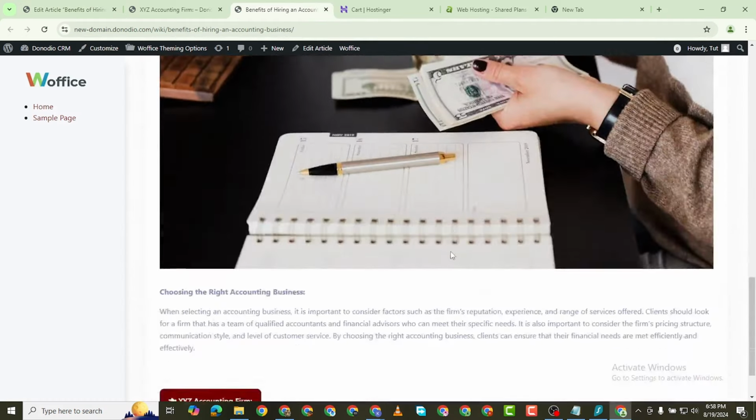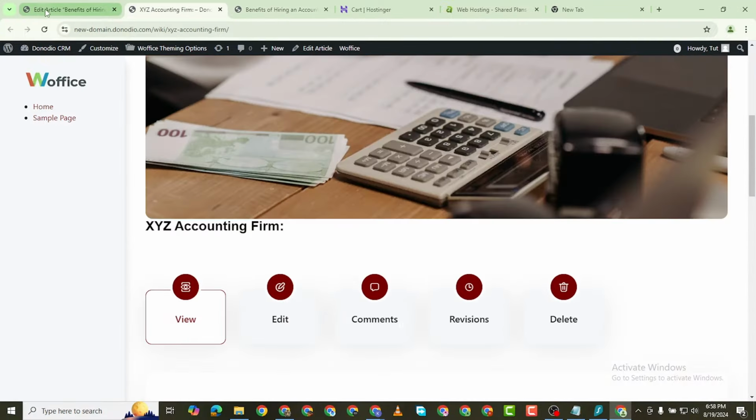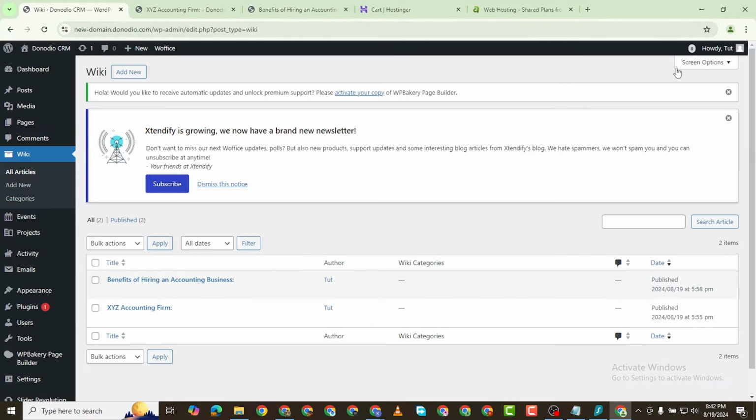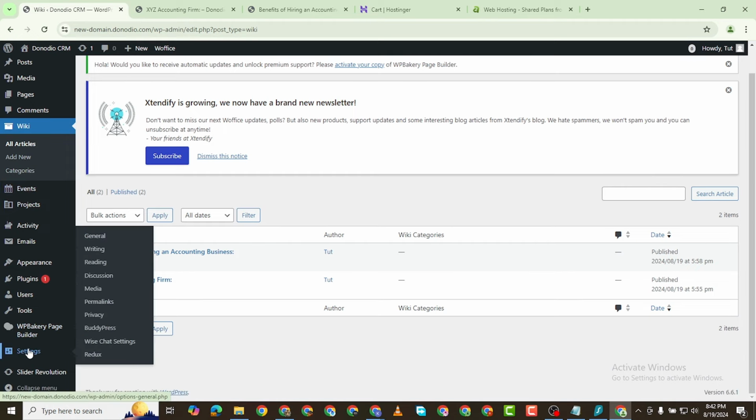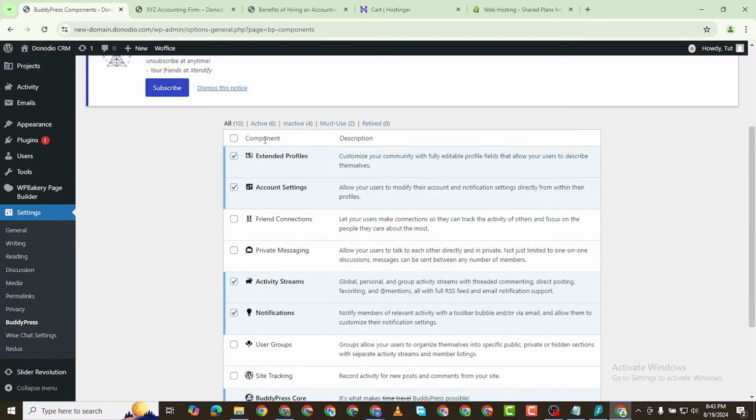So that is our next wiki. Let's move on to the next, come back to the dashboard. Now, having done the wiki section, it's important for us to explore BuddyPress. Let's come under settings and click on BuddyPress.